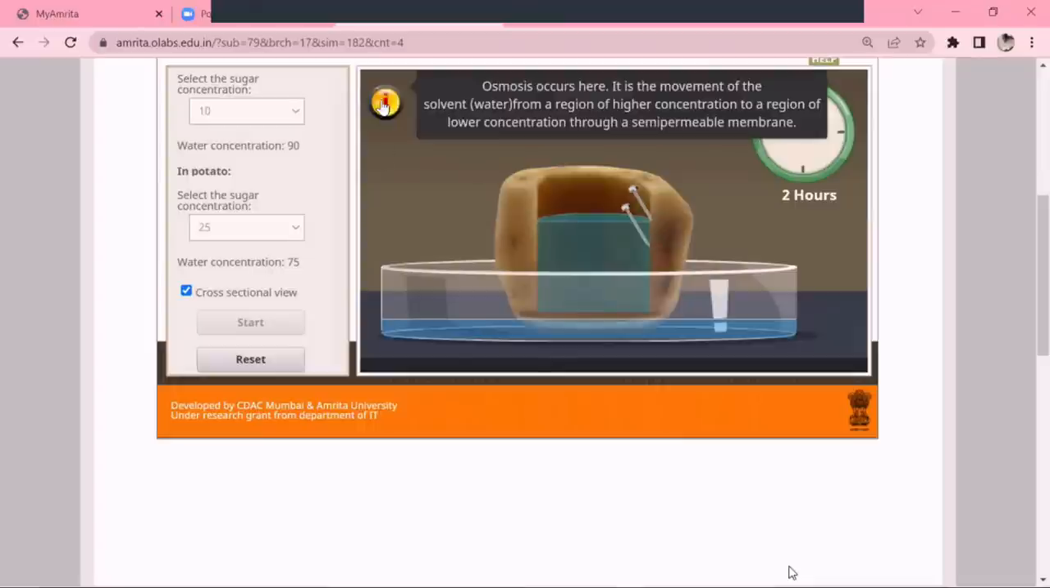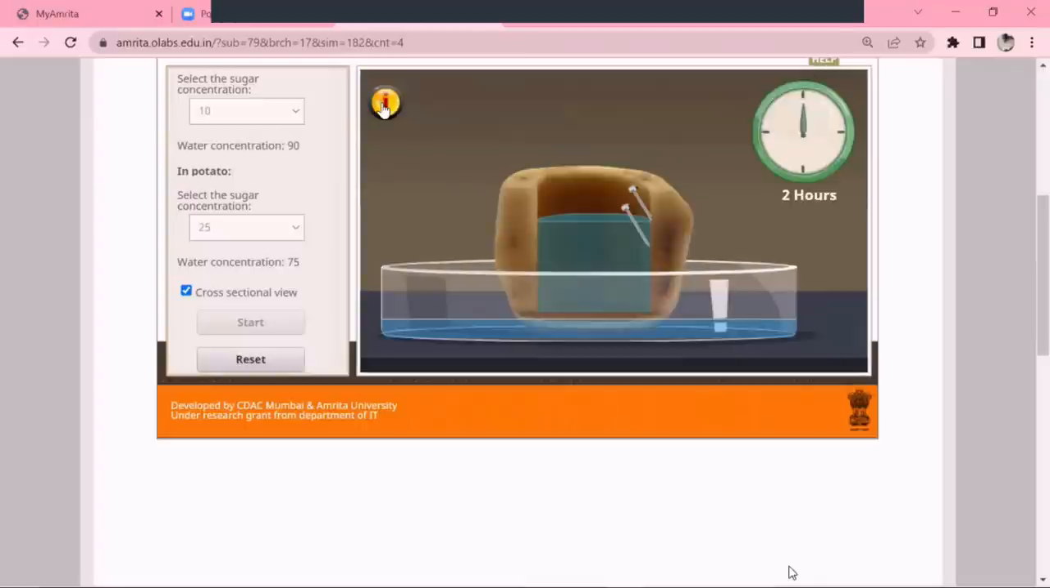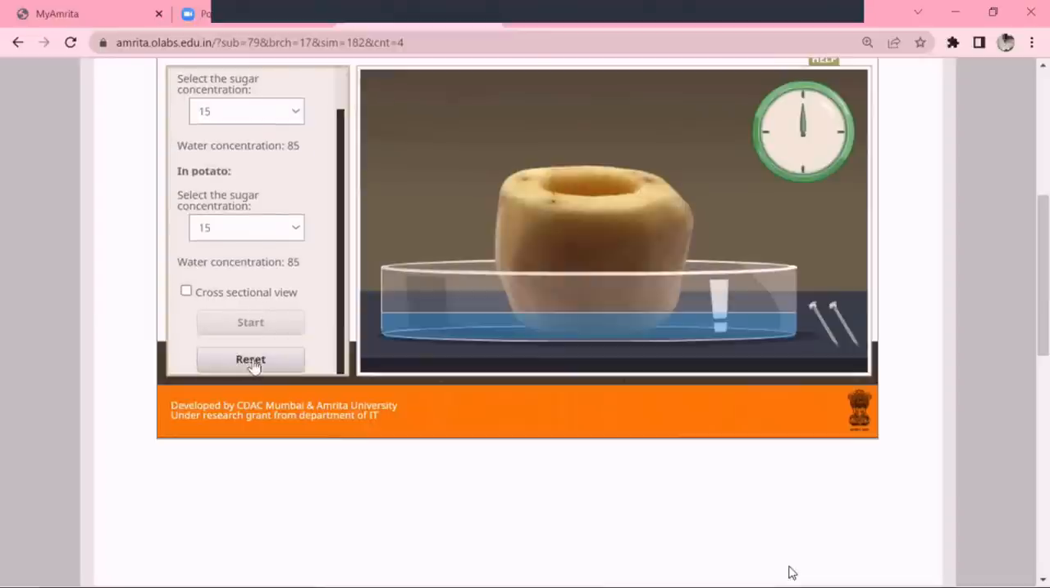That is the inference, that is osmosis occurs here. It is the movement of the solvent to a region of lower concentration through the semi-permeable membrane. So this is the simulator part. Now, if you want to redo it by changing the concentration levels, you may always do that.